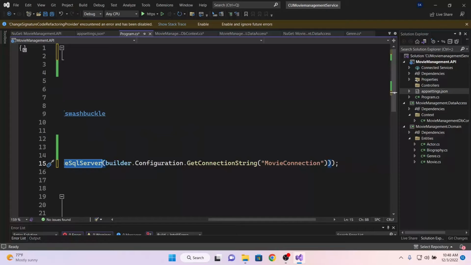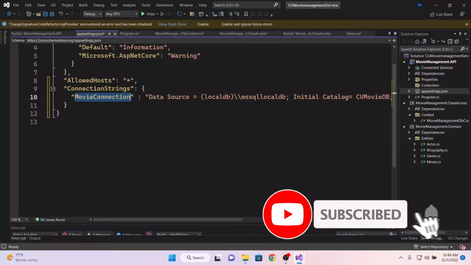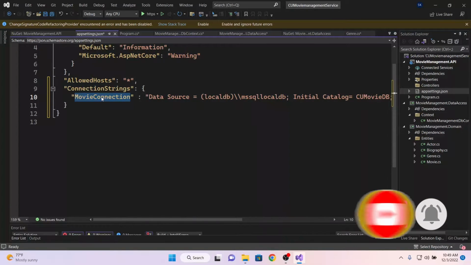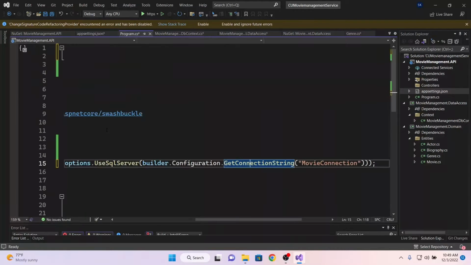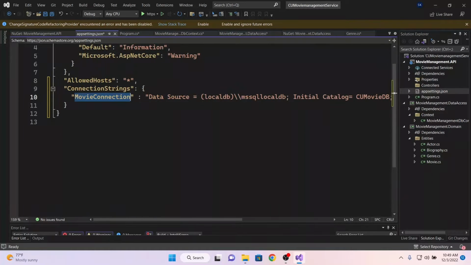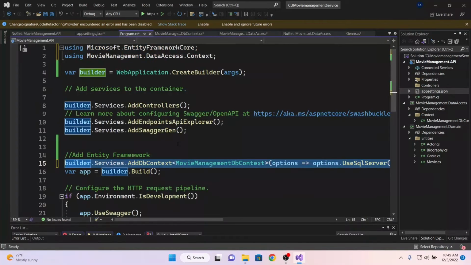It needs to know what sort of connection it's going to use. We're saying go to the builder, in the configurations, get the connection string. By default, Entity Framework supports connection strings. So when it gets here, it will see the word connection strings. Then it will go inside and attempt to get the connection string, provided you give it a name, which is MovieConnection. So it will be able now to know that's where the database is.